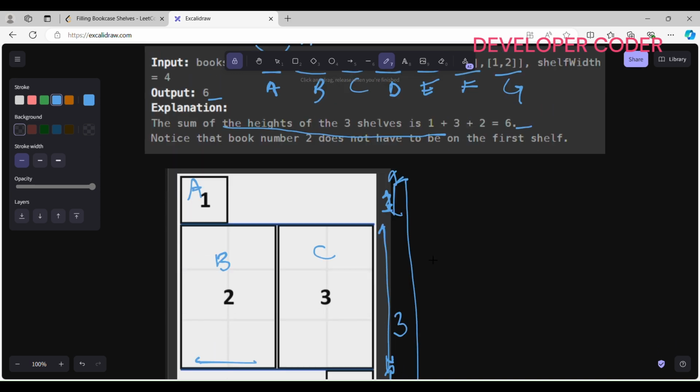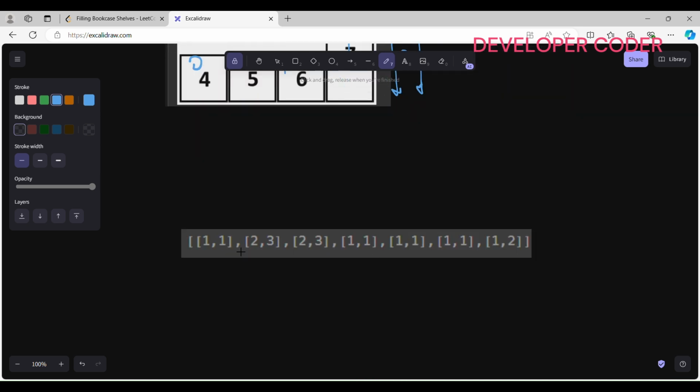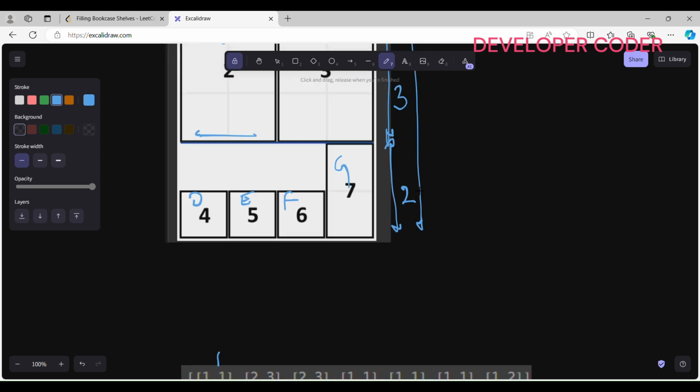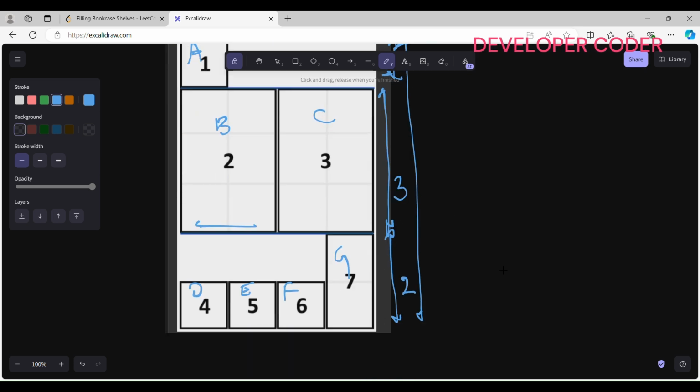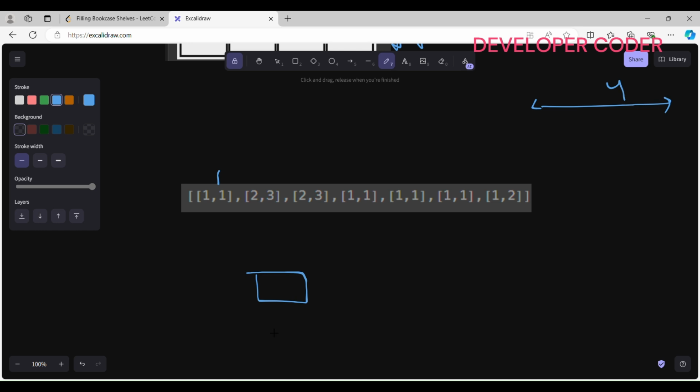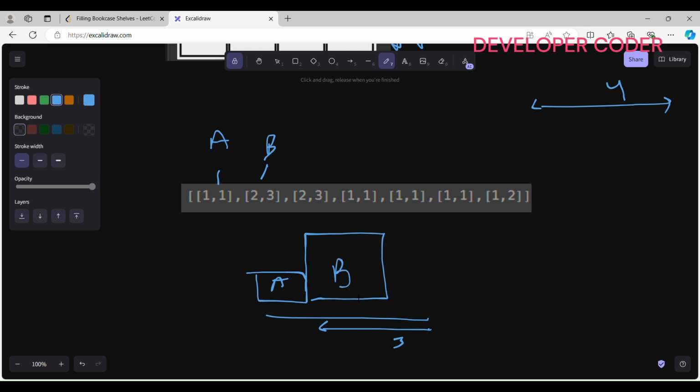Okay, so here can we solve this problem using a greedy approach? Let's see. So this is the example, right? So first I have to place this book. Let's say I have placed this book, and total width I have is 4, right? So I place this book here. Now my remaining width is 3, so I can place this book. Let's place this book here. This is book A, this is book B. After placing both these books, my remaining width is just 1.